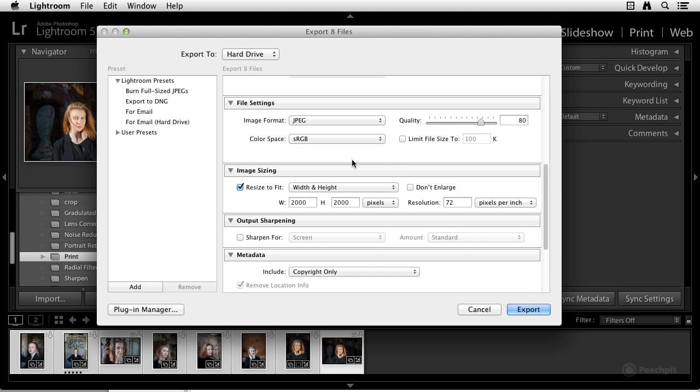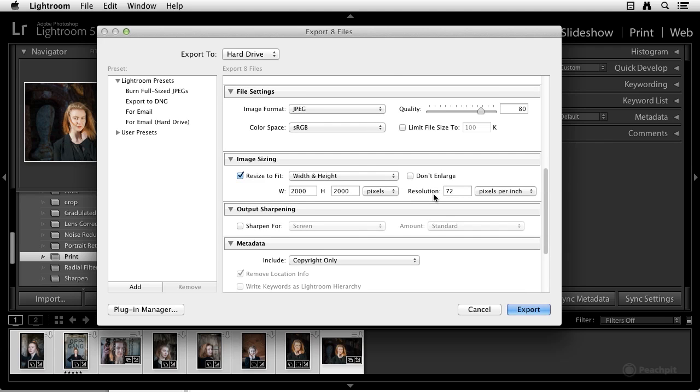But I'm going to go up here and leave it at width 2000 by 2000. Resolution, I'll leave it at 72. It doesn't really mean anything. And then I won't enlarge, because mostly everything is going to be shrunken. Most of the time it's too large, coming down in size.